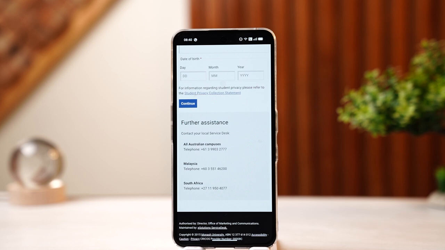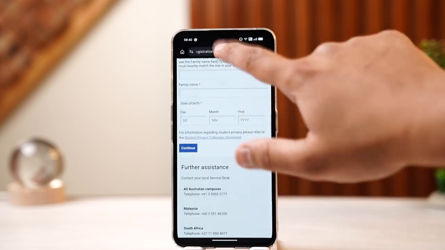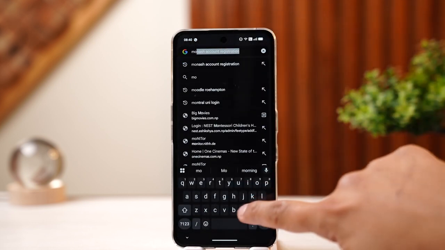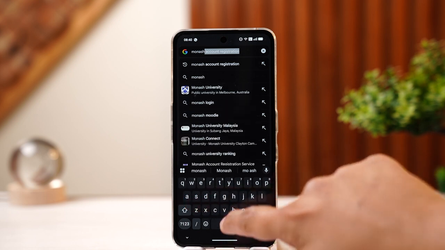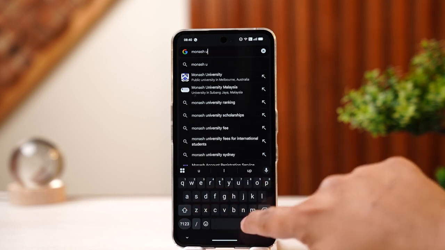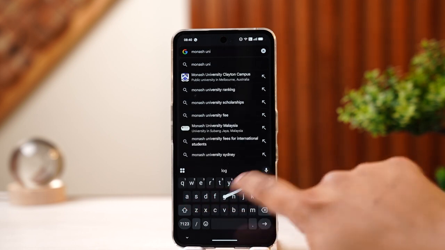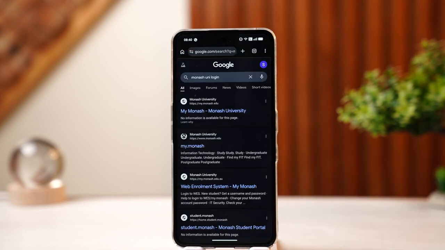After you have activated your account, we're going to be heading over to the search bar one more time, and then in the search bar we're going to be typing Monash University Login, and then hit go or enter on your keyboard again. Tap on the first link saying My Monash.